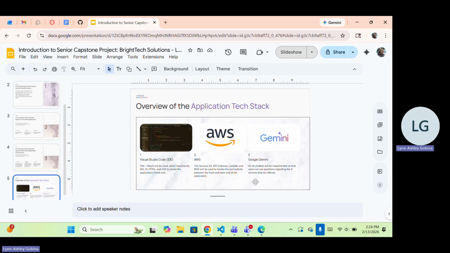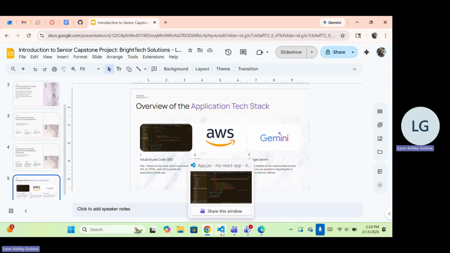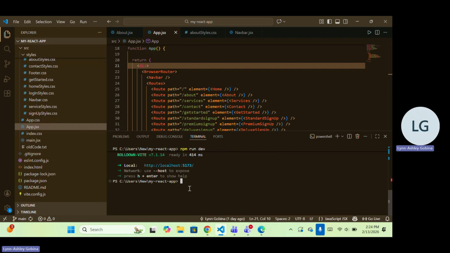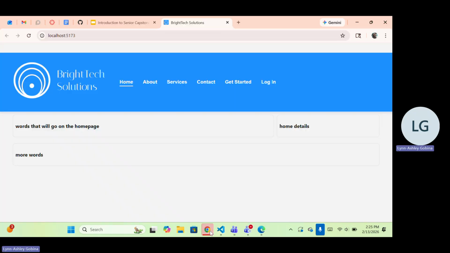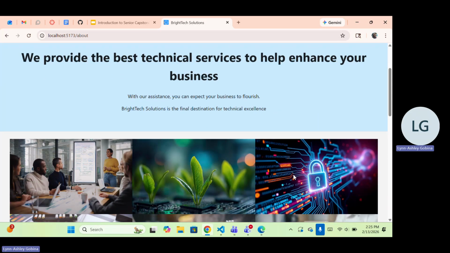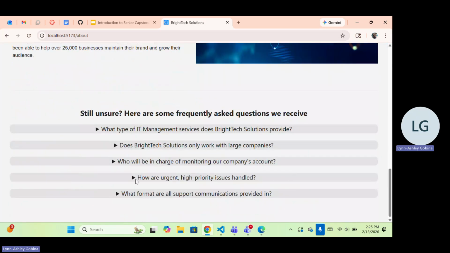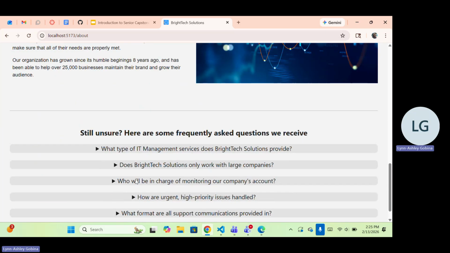So now I just want to give a brief overview of what the application actually looks like. In order to do this, we type in npm run dev, click on the link, go back here, and this is what the homepage looks like as of right now. It's still bare, but it will just give a brief description of what the application will do. Then we have the About section, which goes through the history, like I said, and the frequently asked questions.